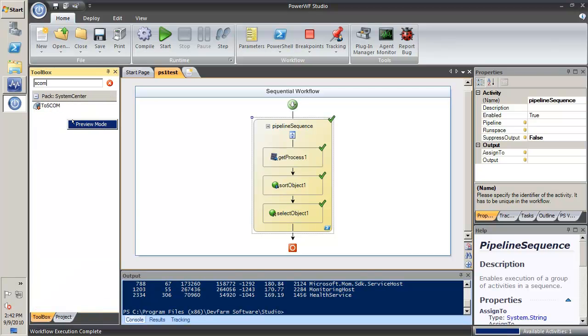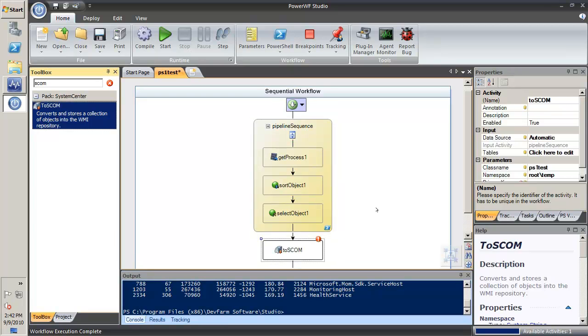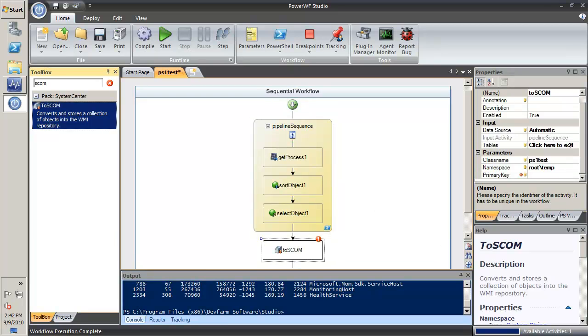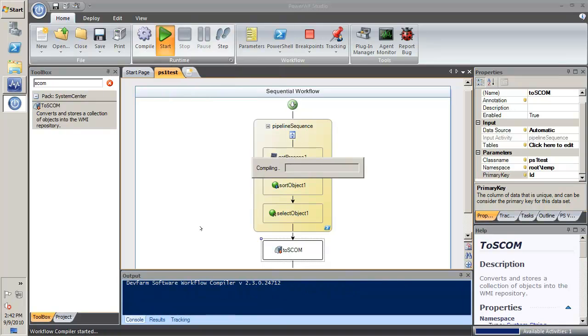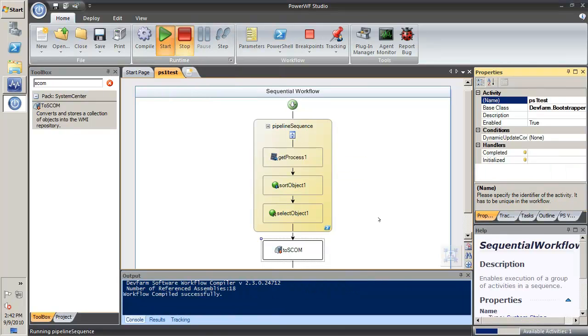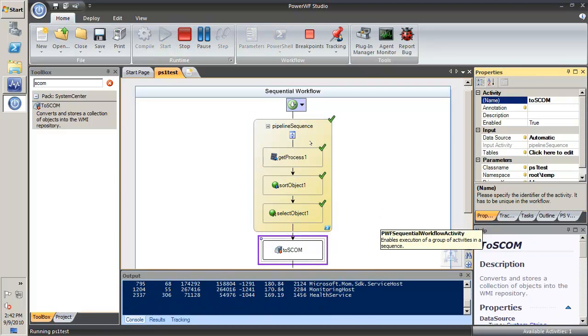Let's drop in a two SCOM activity at the bottom. Pretty familiar from the last demos. We'll select a primary key from the list, ID in this case, and again we'll run. We're going to run to get the data from that script, dynamically model that in WMI, create a WMI class, and shove our data into WMI.